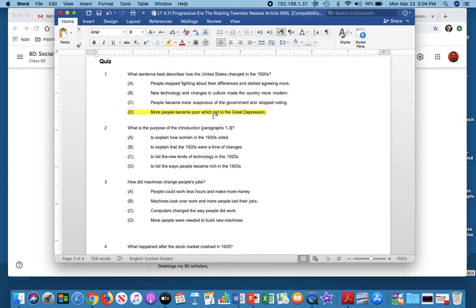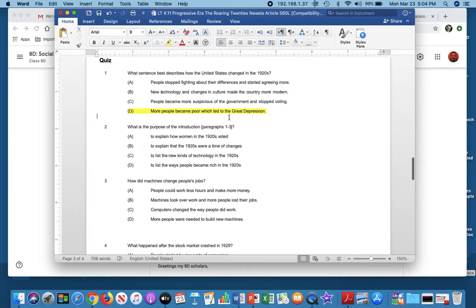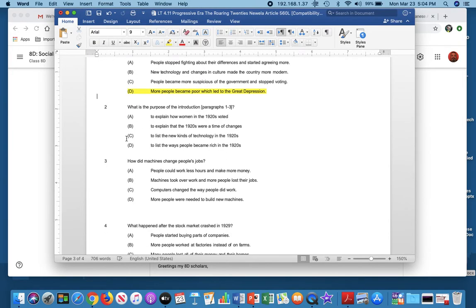And as you can see, it highlighted. That will let me know that that is your answer. So if you go to the next question and you believe, let's say that C is the answer, you can highlight C and then press this button again and highlight.